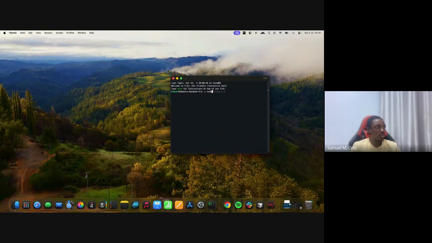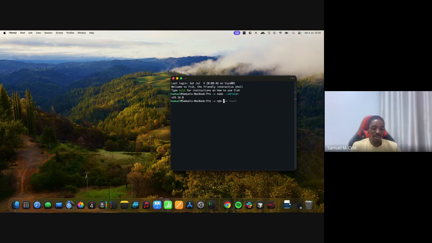I think it's Node. Oh, it's Node, right? Version. Yeah, see your Node version. So once you install Node.js, it comes with npm, Node Package Manager. Let me show this. npm. Let me try to check the version. You see, it comes with npm, a Node Package Manager.